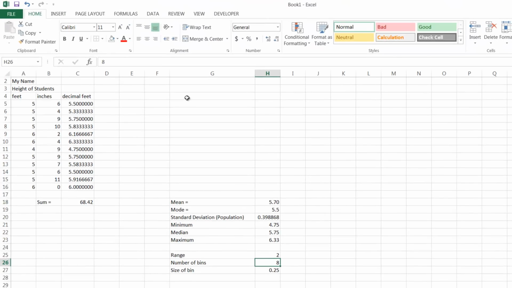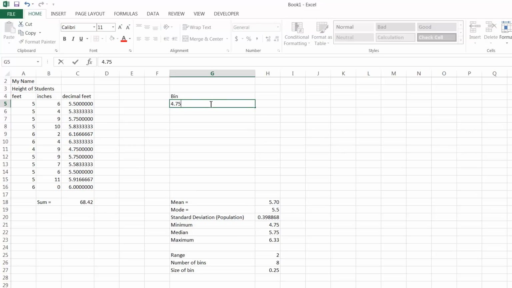Come up here someplace and we write the word bin. Take the smallest number in your data set. Our smallest number, our minimum, is 4.75. The next number, we're going to count in increments of our bin size, 0.25. So an easy way to do this is just going to say equals previous number plus the size of our bin. I hit enter, and it changed it to 5.